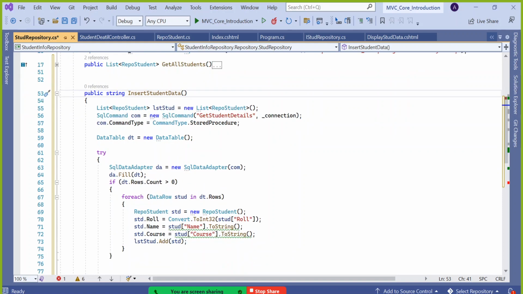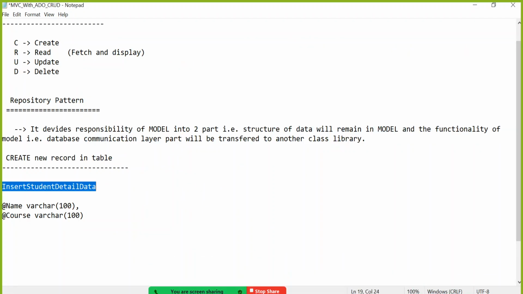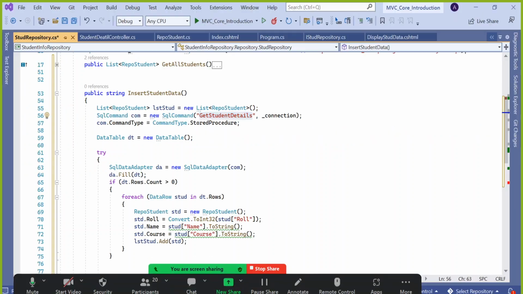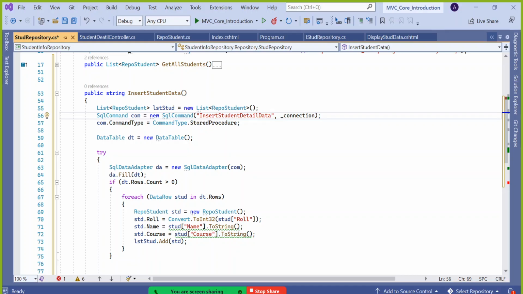right? So this stored procedure name should I change? My stored procedure name is this. Go and change it. Just a minute. Yeah. What else changes required? Tell me. Do I need data table, guys?